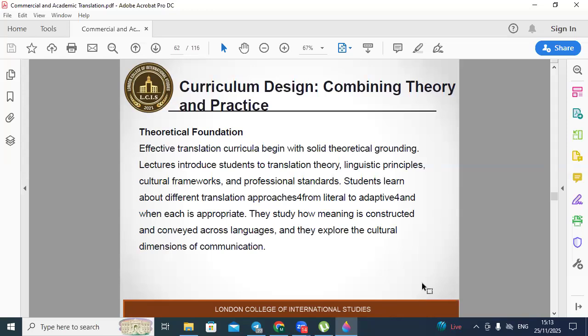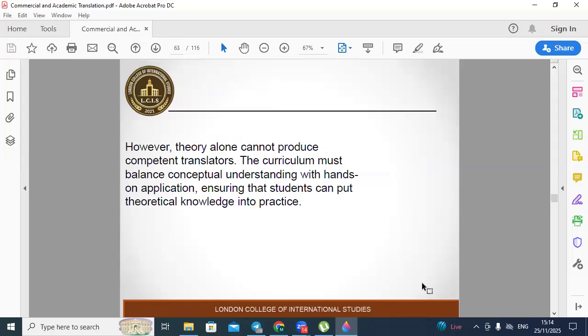Students learn about different translation approaches from literal to adaptive, and when each is appropriate. They study how meaning is constructed and conveyed across languages, and they explore the cultural dimensions of communication. However, theory alone cannot produce competent translators. The curriculum must balance conceptual understanding with hands-on application, ensuring that students can put theoretical knowledge into practice.